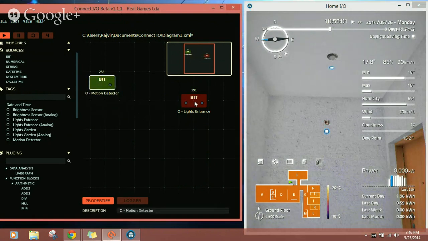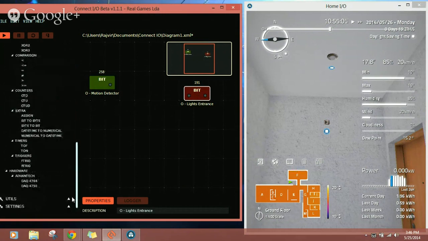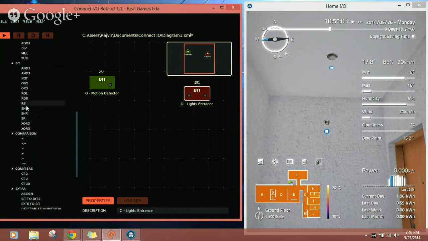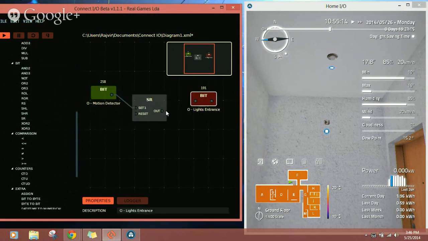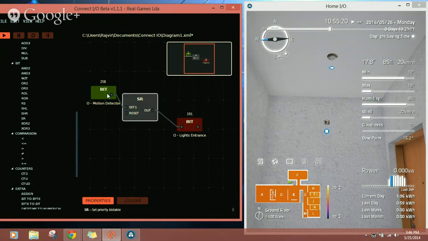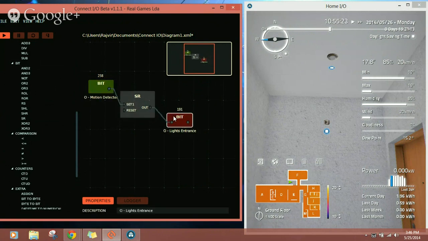So what we're going to do is use the set reset block again. Let me see where that is. You can use, okay, let's use SR this time. Now this motion detector is going to set the block. Output will go to light entrance. All right. Now with this light entrance, we are going to run the timer, because we need to turn off the light after, let's say, 15 seconds.